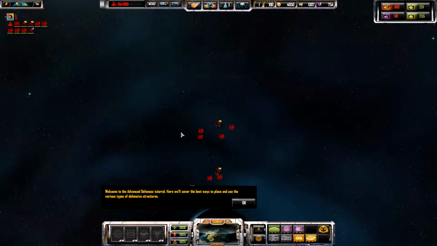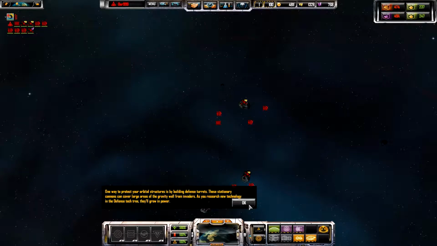Here we'll cover the best ways to place and use various types of defensive structures. Your fleets won't always be within range to help defend your planets as you move out into the galaxy. To protect your assets, it is important to fortify them. The way to protect your orbital structures is by building defense turrets. These stationary cannons can cover large areas of the ground well from invaders. As you research new technology in the defense tech tree, they'll grow in power. Build a defense turret now.